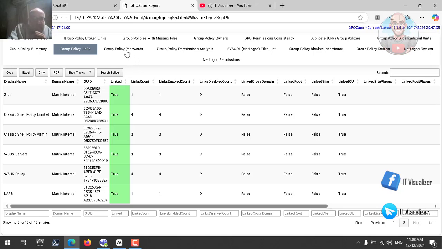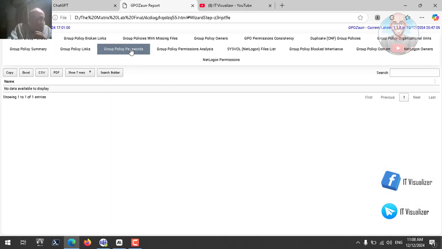If we go to the next tab, we have Group Policy Passwords. So what is Group Policy Passwords? Through a group policy, you can change the password for a local user on a certain workstation or a certain server. This can be done using a group policy.